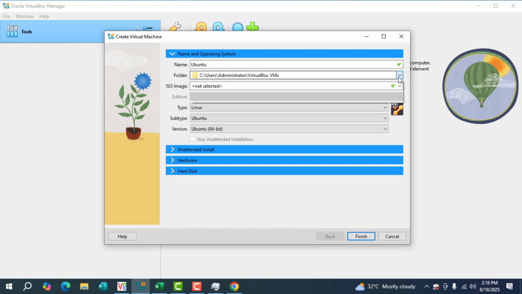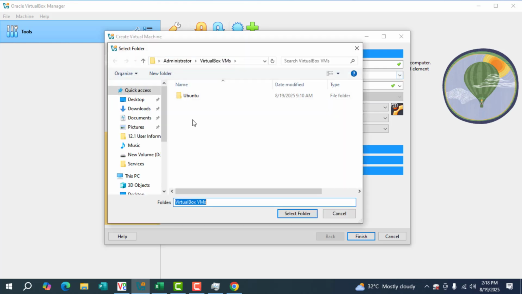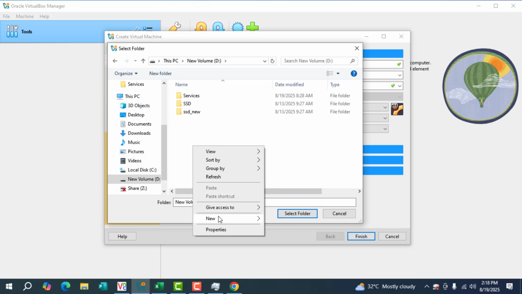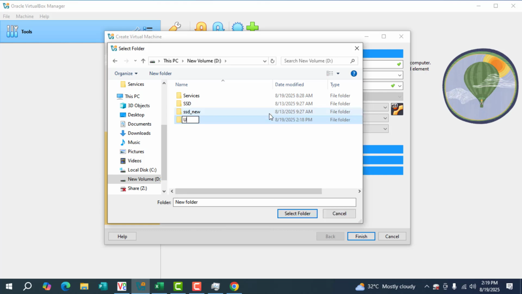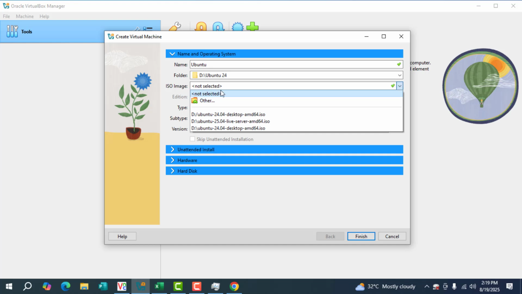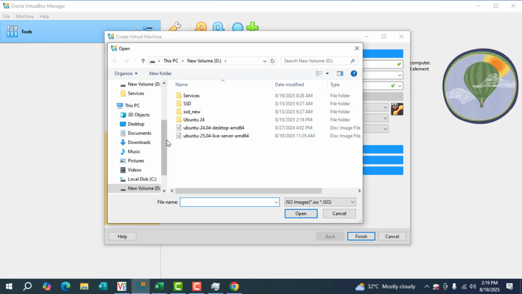Then space, it is done. Then folder selection, it is the default folder. I can choose another location, that is the D drive, and make a new folder here. In that case, the name of the folder is Ubuntu 24.